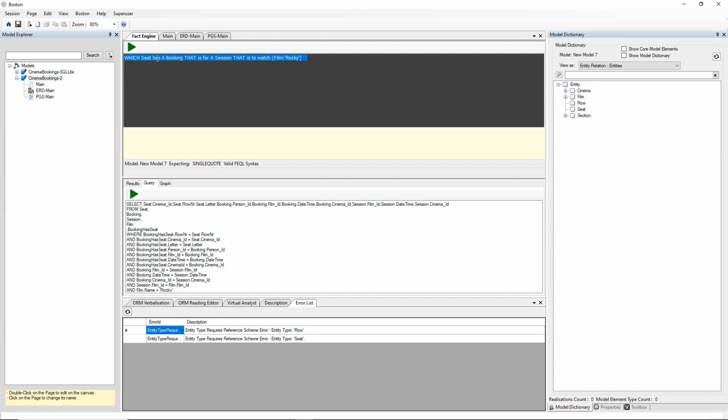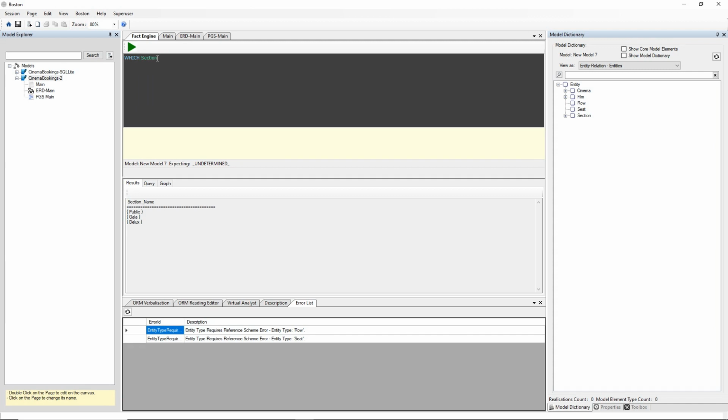because we've created some tables. So I'm going to say which section and hit go on that, and here's our section. So the public section, the gala section, and the deluxe section.